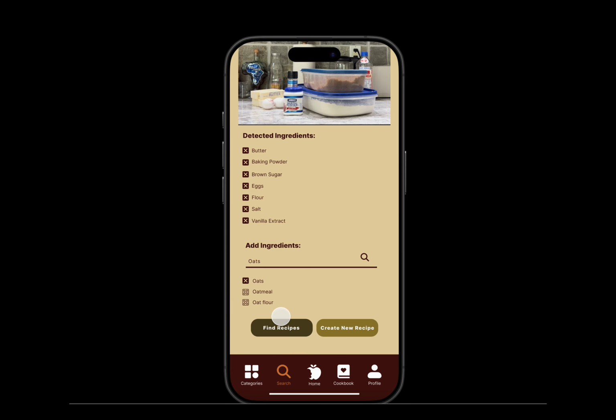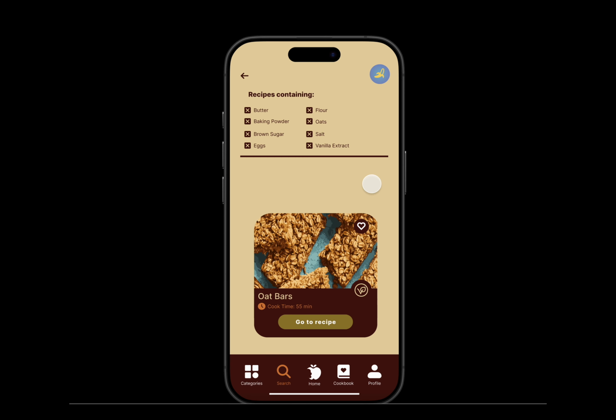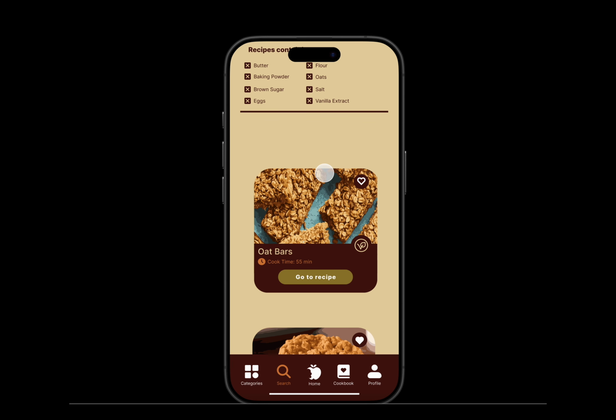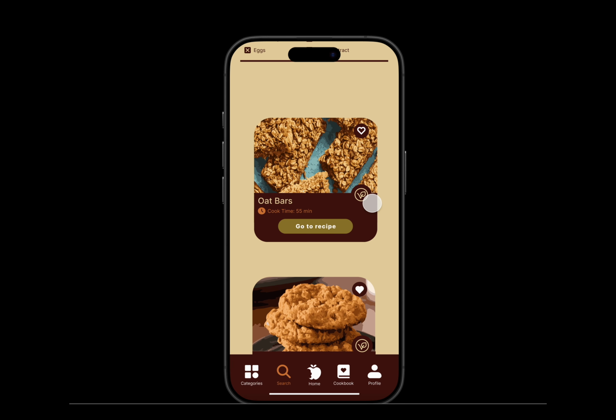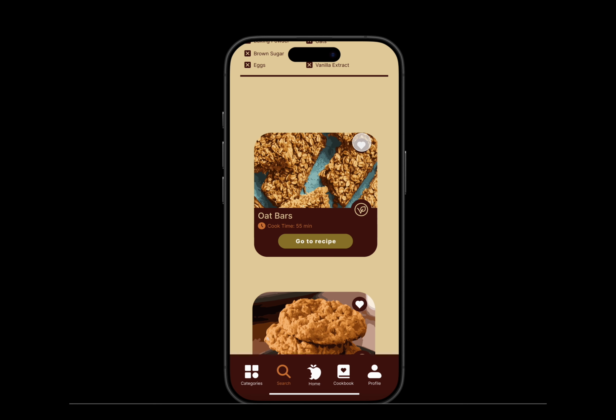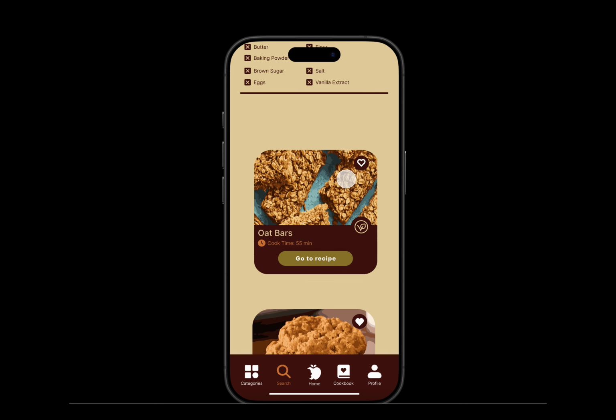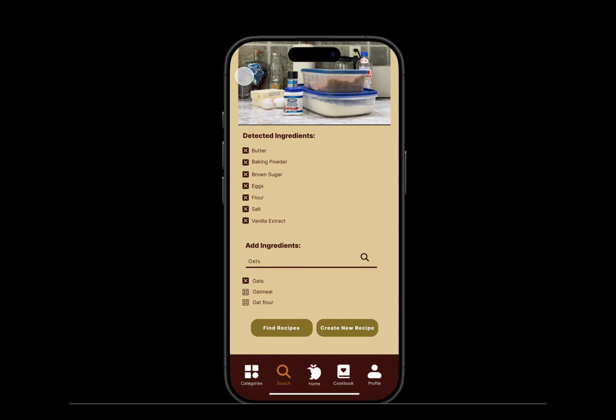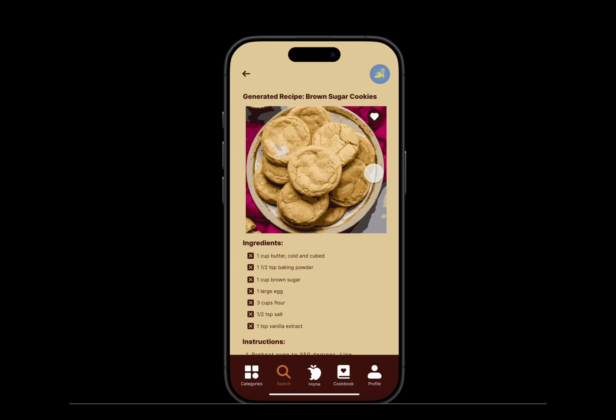Once you have the ingredients detected, you can either find a recipe that's already on the app, or you can create your own. So I'm going to go through the Find Recipes page first. You can favorite them, you can click on them. You can also create your own recipe where AI will generate a recipe based on the ingredients.